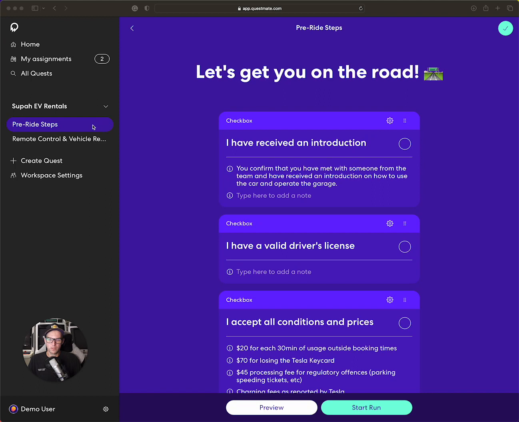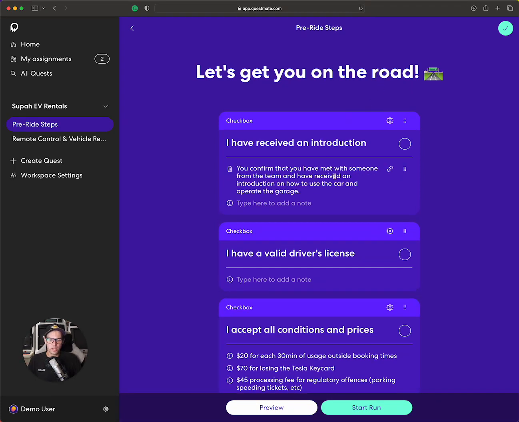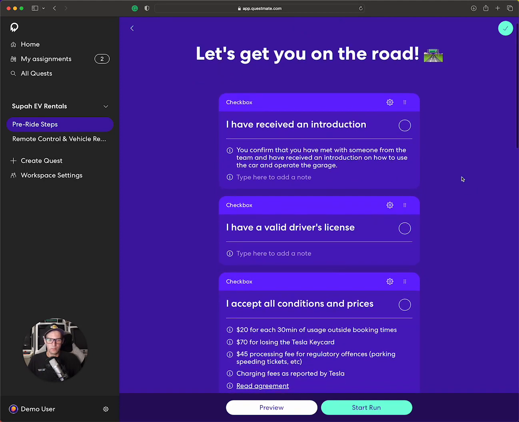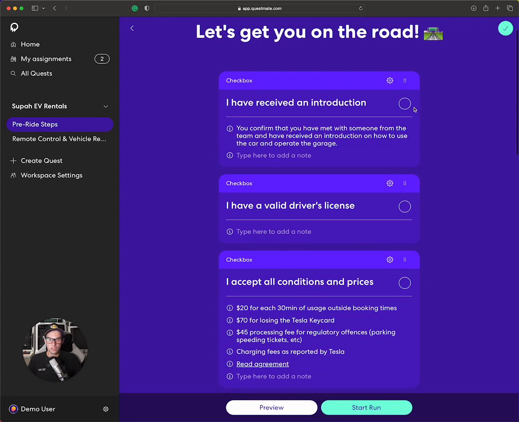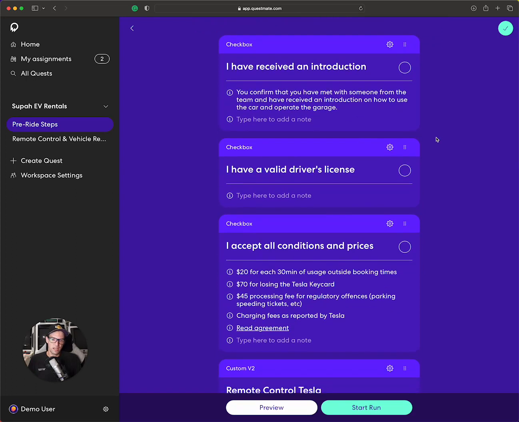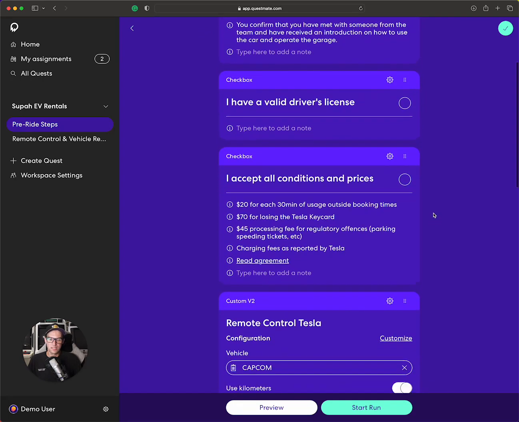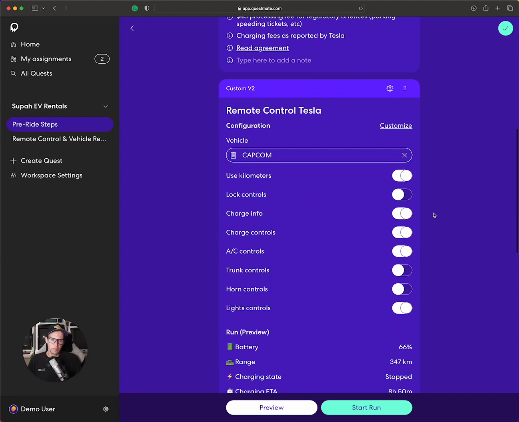I opened the first quest in our editor, and you can obviously edit this all to your liking. But let's dive into some of the details. We have some checkables here just for giving some context, where we ask the user if they have received an introduction, and they need to tick this off, if they have a valid driver license, and if they accept all the conditions and prices. But here's where it's becoming interesting.